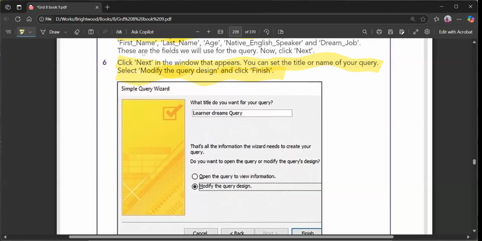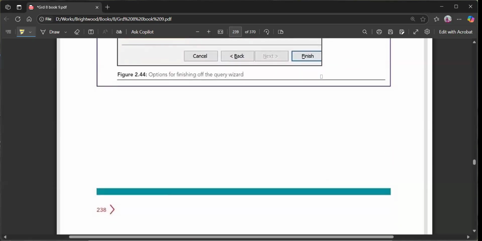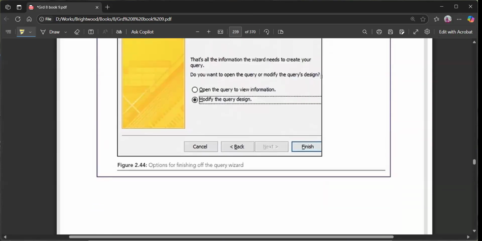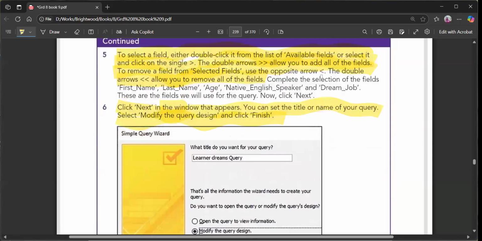Yeah, you can click next on the window that appears. You can set up the query and modify the query design by clicking on finish. Okay, those are the steps you normally have to follow for creating queries. That means creating the table separately.